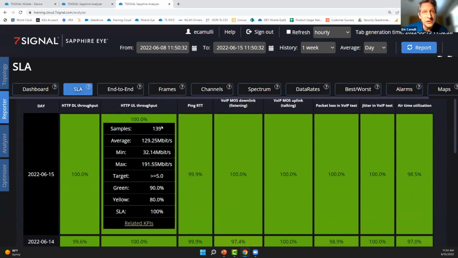We've done 139 throughput tests already. We're doing them in round robin fashion, testing all of the access points in the area. We're averaging 129 megabits per second.